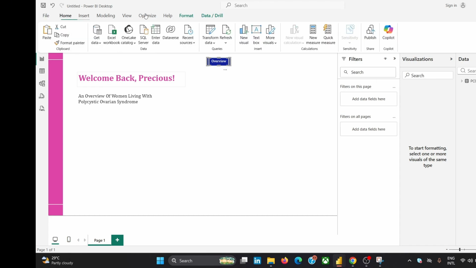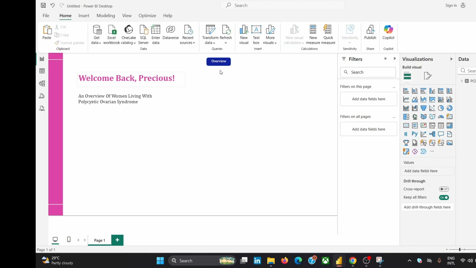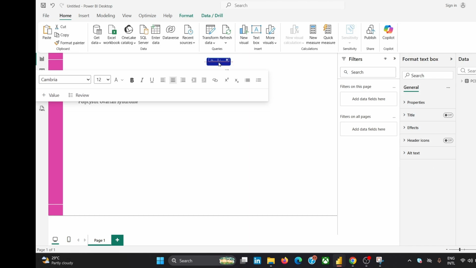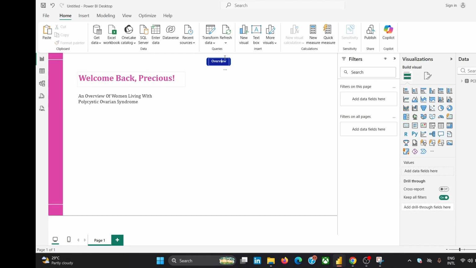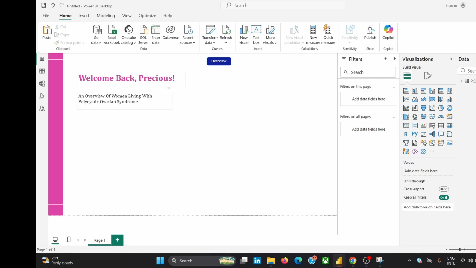I actually want to go to my home, and I'm trying to look for a tool. No, not this. Let me go to format instead. Yes, I was trying to look for this align. So I want to align to middle, align to center. This is kind of not working the way I want it to, I think because of the extra spaces down there, but let's just leave it at this.